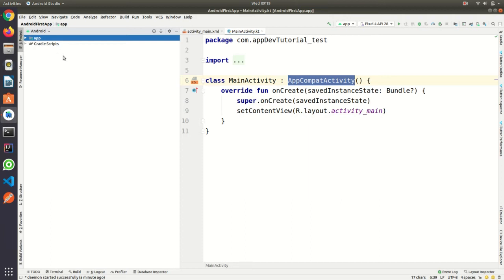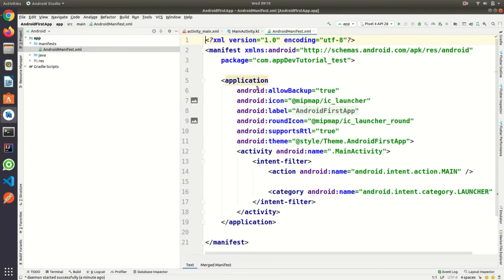Once you create your project, there will be two folders. One is the app folder, another is Gradle Scripts. So what files are inside the app folder? Inside the app there is the manifests folder, then second is java, then third is the res resource folder. First we are going to check the manifest file, the XML file, AndroidManifest. Let's open that.